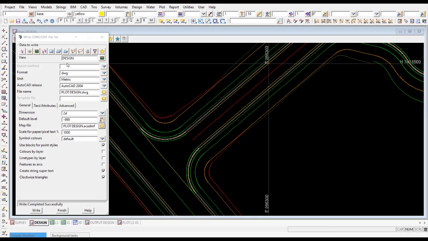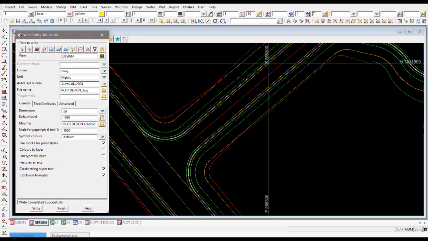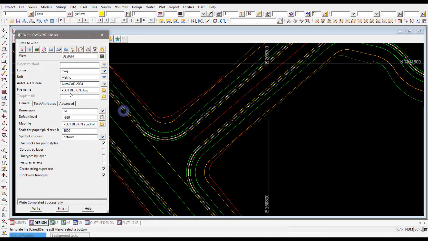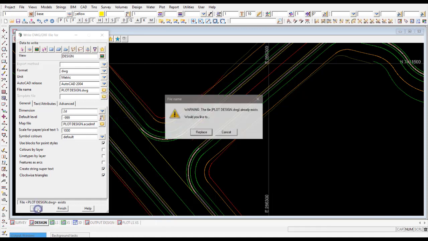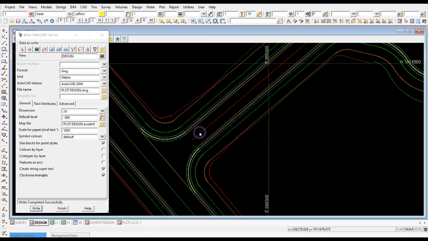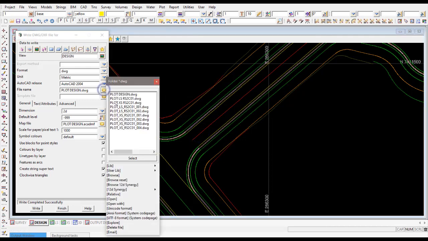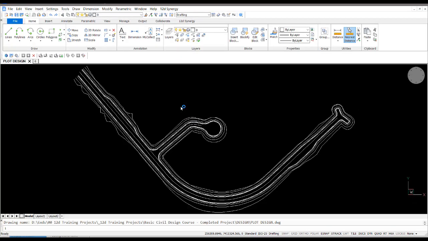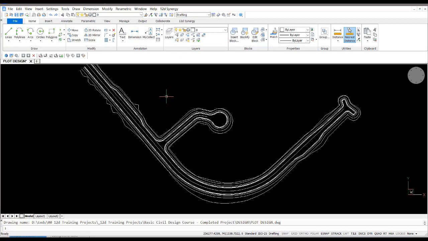So then we come over to our panel here, and we've got that file name in there for plot design, and let's plot that again. Just go right, yes, replace the existing file. Let's open that. We can also open it from here as well. If we click on here, we can go to open, and now you can see we've got the same lines.